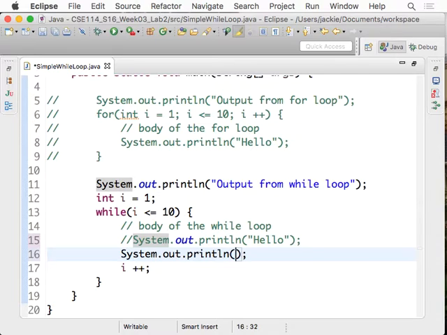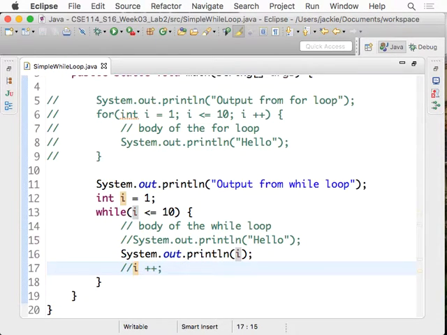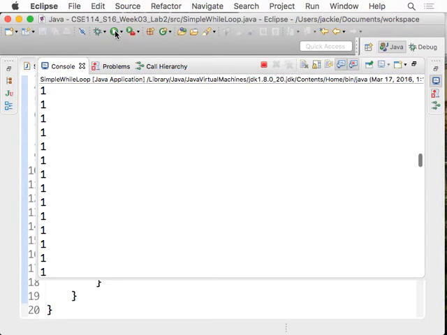System.out.println. If I only say print out the value of I, let's say again, I forgot to increment the value of I. Don't try this. Okay, I'm going to show you on my computer. If you simply try that, you're going to see the following. It's always 1. Never stop.